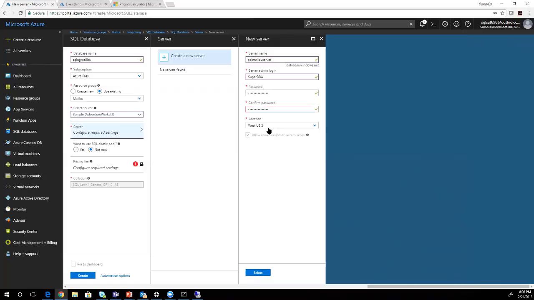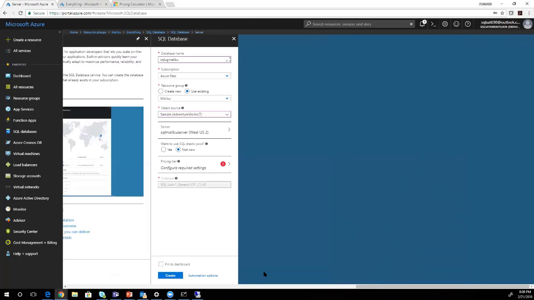And where it lives, right? Again, West US is a perfect place. And again, you have the list of regions in here. You can go back and forth for where you want to have this. West US is where I want to have it. So good, select.